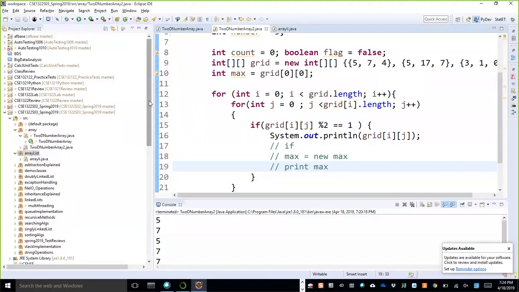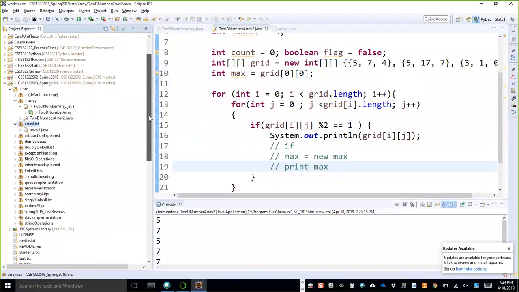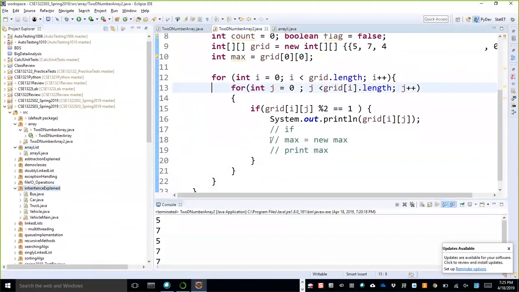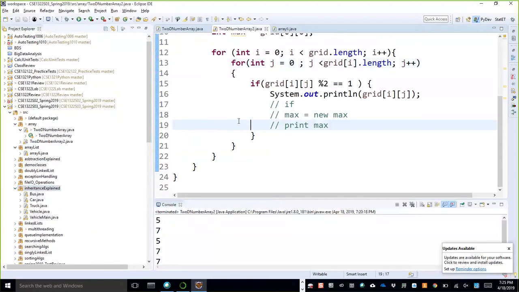The most important thing is our inheritance and abstraction. So let us try inheritance. Do the remaining part yourself. And for the inheritance, so what can I do, Michael?